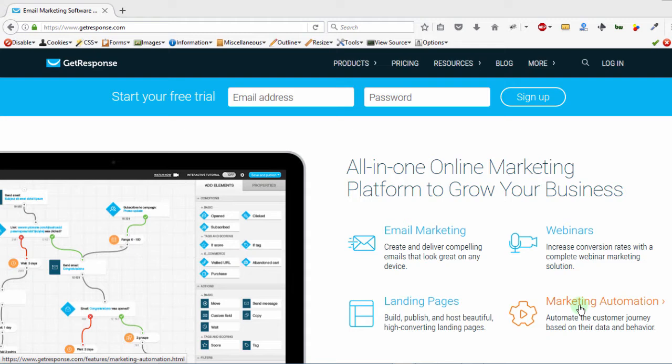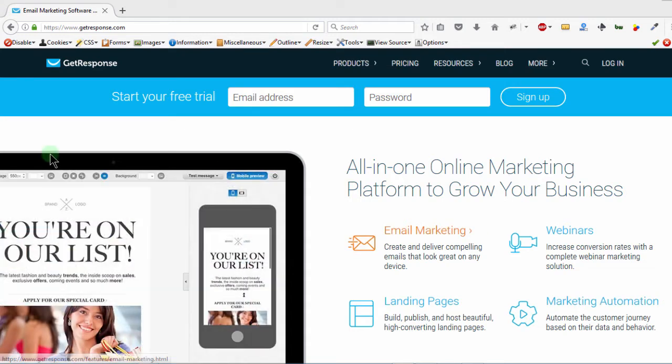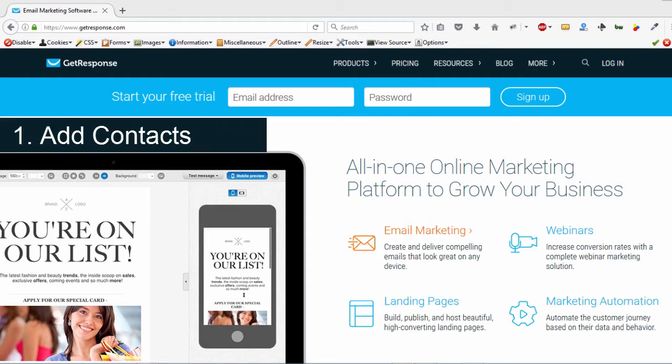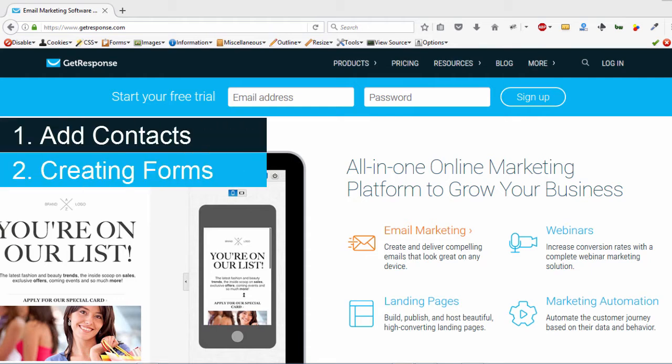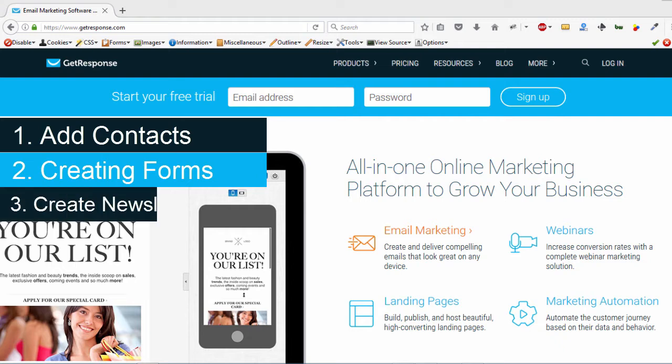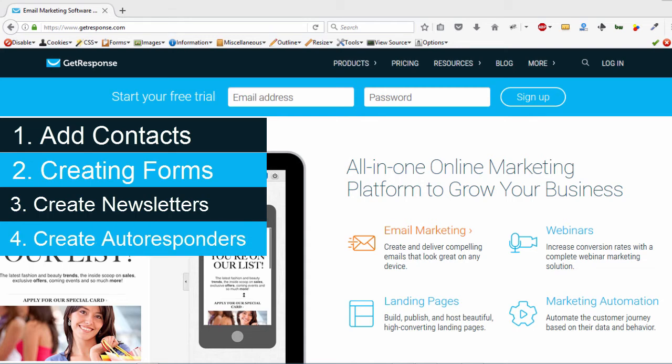In this course, we're going to focus mostly on email marketing solutions, whereby you're going to learn how you can add contacts to your Getresponse account. You're also going to learn how you can collect emails on your website or any other place using the Getresponse forms. And then you're also going to learn how you can send newsletters using Getresponse. You'll also learn how to use autoresponders, whereby if you want emails to be sent out when certain events occur or at certain times, you can do that automatically using autoresponders.